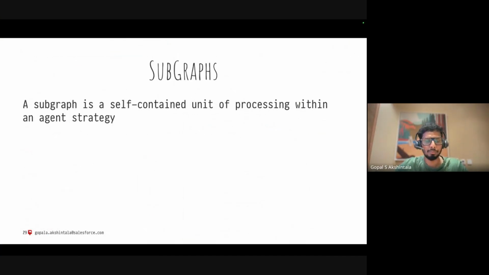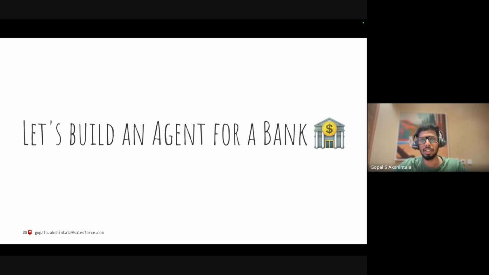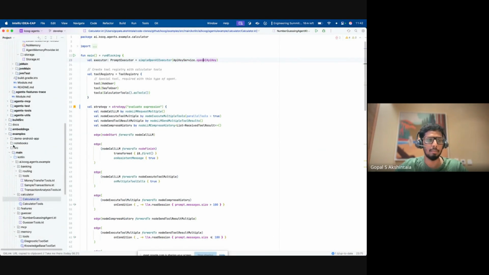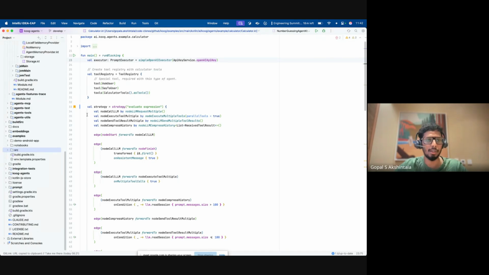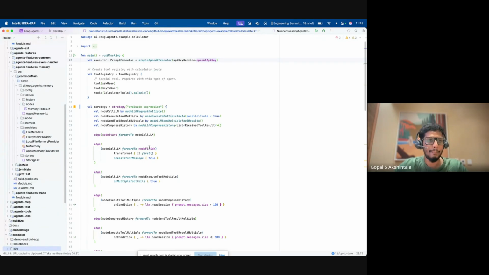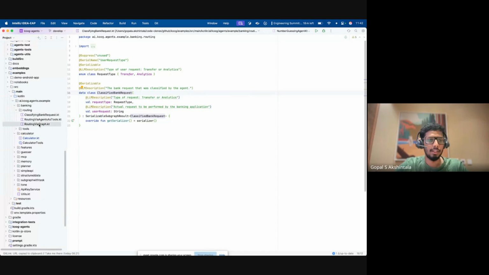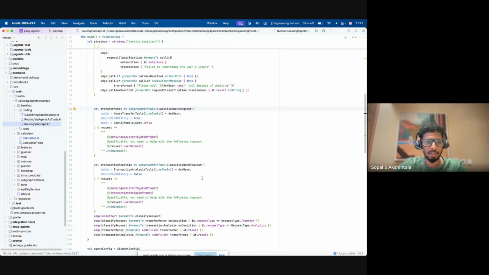Now, the subgraphs, like I said, this is where we are making the agent a little more complicated by having those small little galaxies within galaxies kind of thing, and processing within an agent strategy. Now we'll again talk about a quick example, going into a banking example. Now let's build a banking agent.